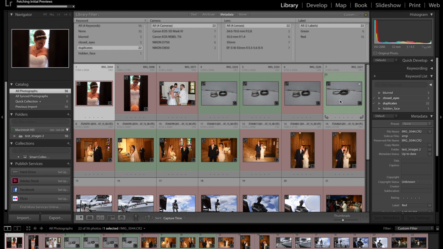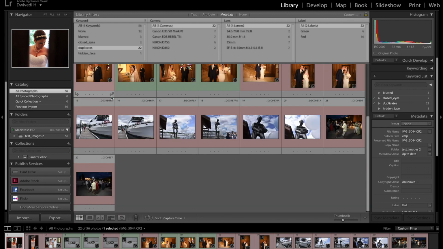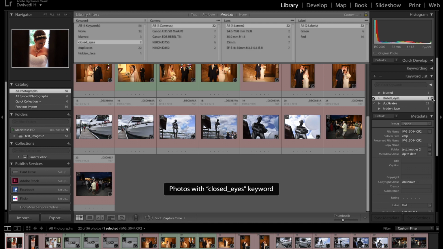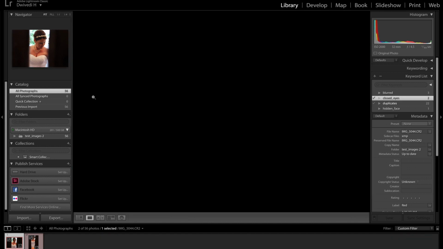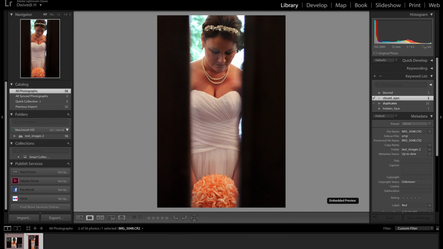In case you have 3 images or fewer that are identified as duplicates, we won't figure out the best image for you, because it's a very small number to play around with. For example, this one has 2 duplicates, so we didn't figure out the best image. It's left to the user to decide which image is the best. Then in closed eyes, if you click on this, you can see these are the 2 images in which the bride's eyes are almost closed. So it classified this as an image containing closed eyes.